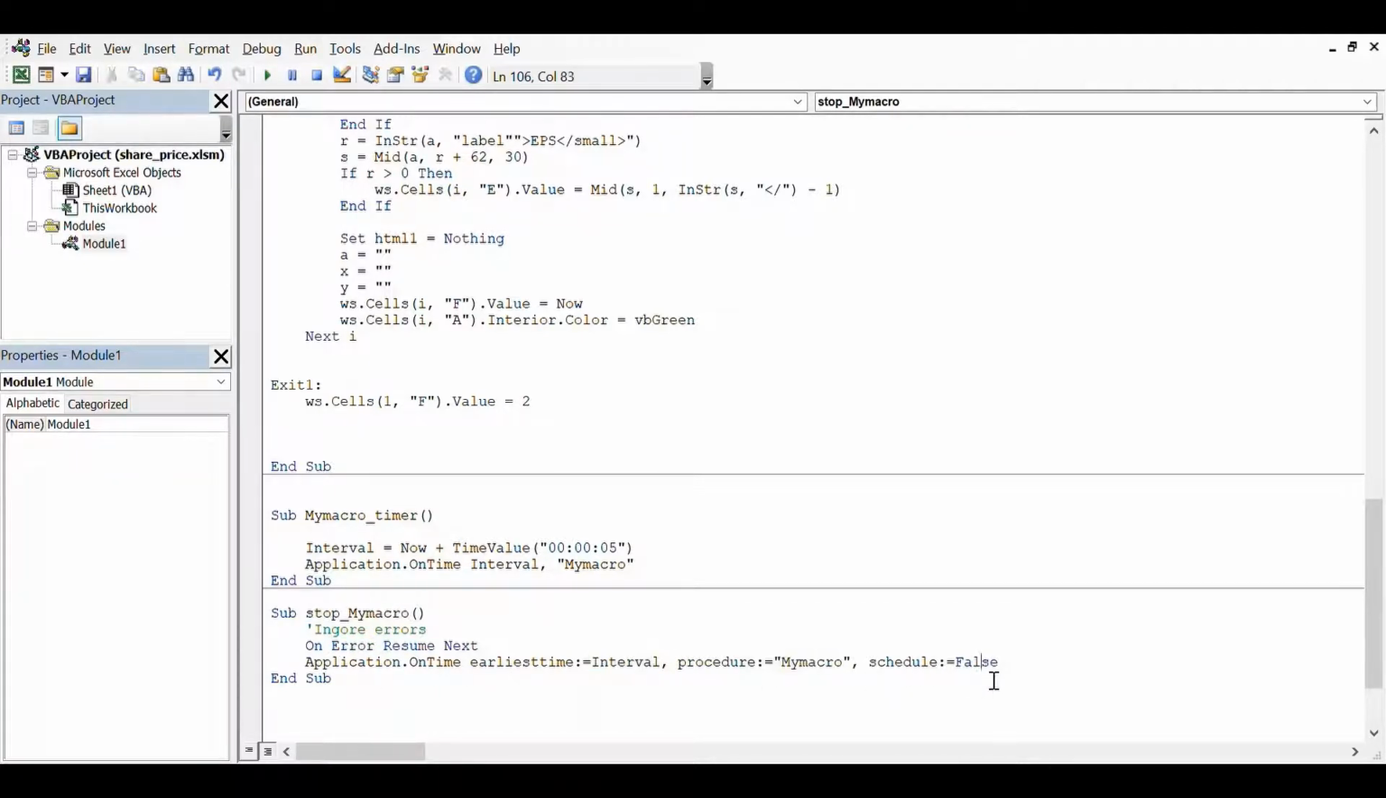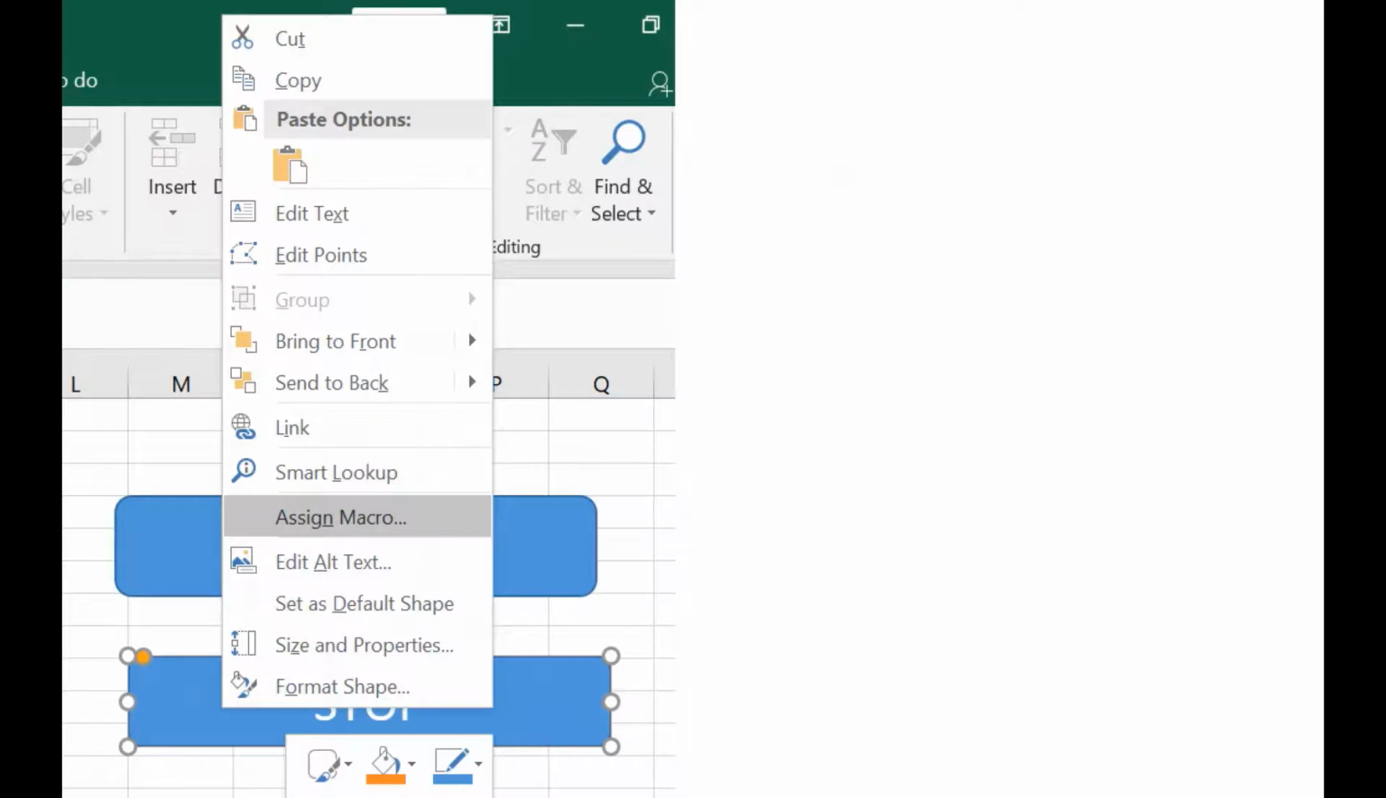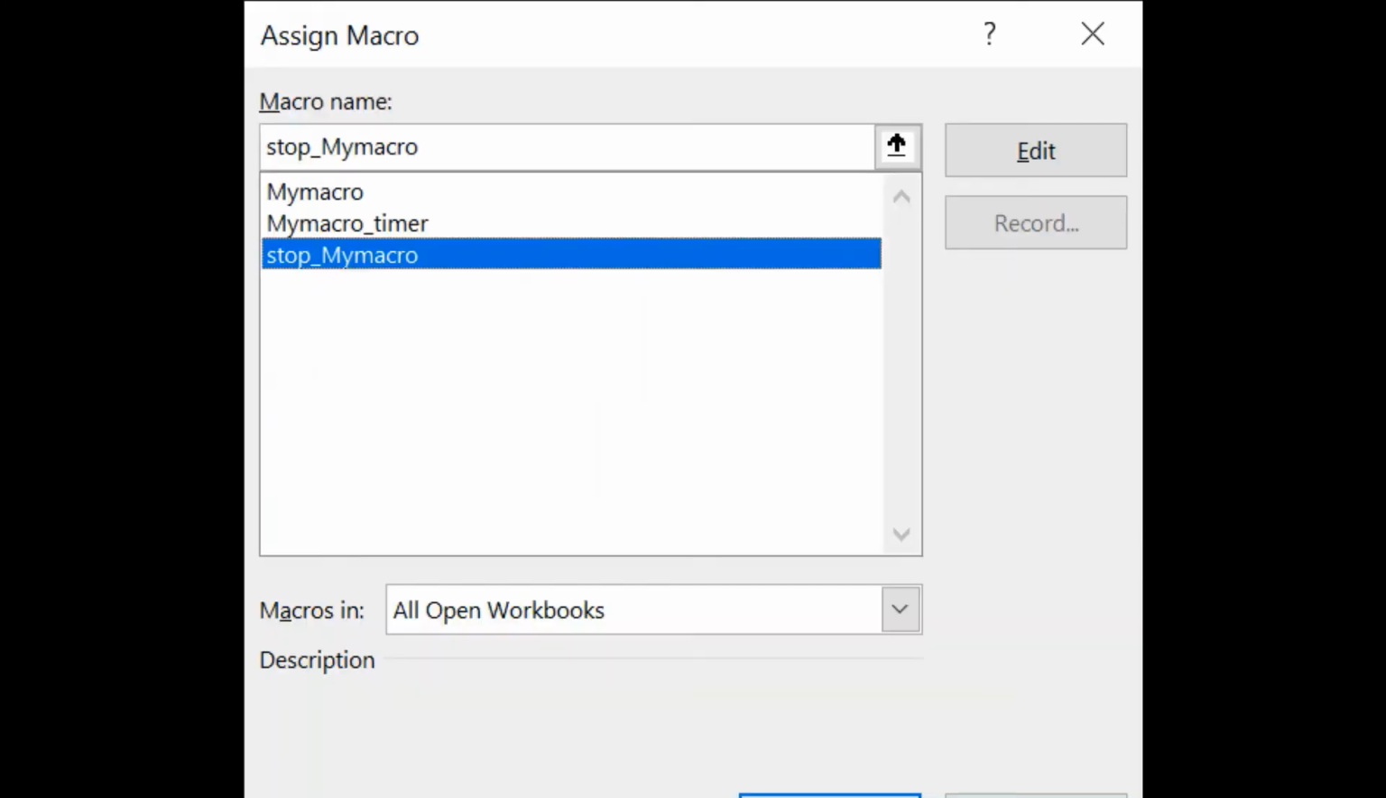Write a new function stop_Mymacro to delete the schedule created. Call the Mymacro_timer function at the end, inside the main function Mymacro. Now it will be in a loop, refreshing every 5 seconds. Save it and assign the stop_Mymacro function to the stop button.